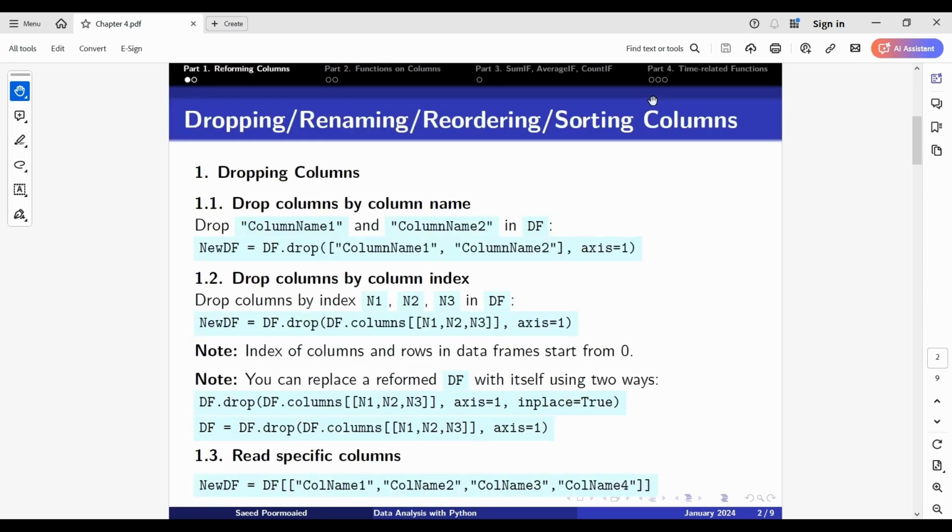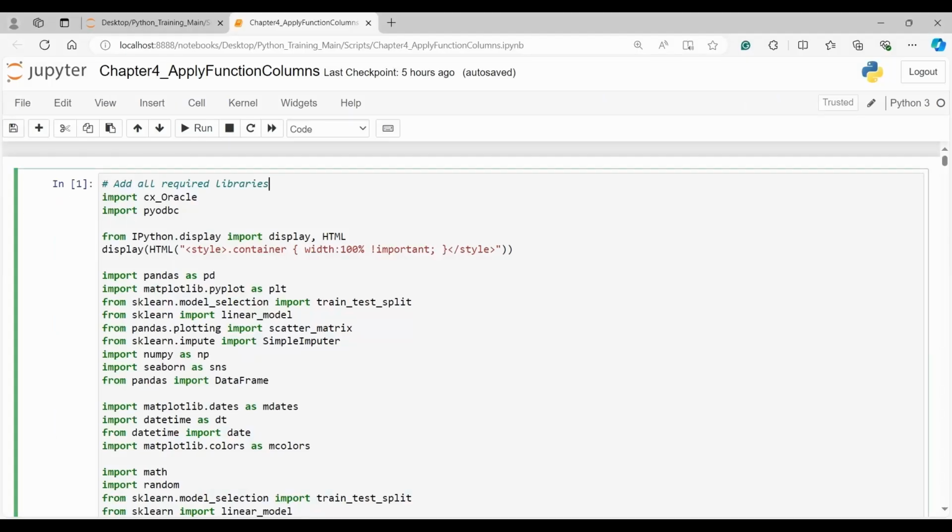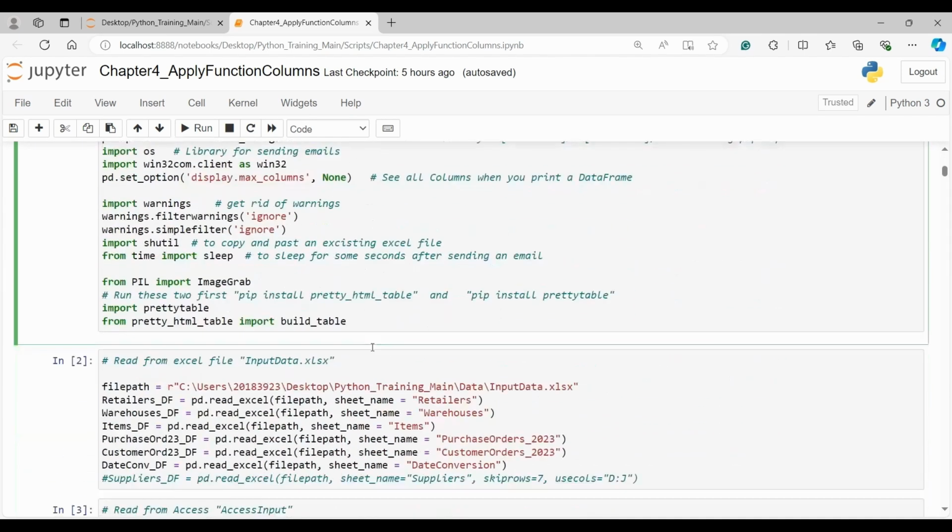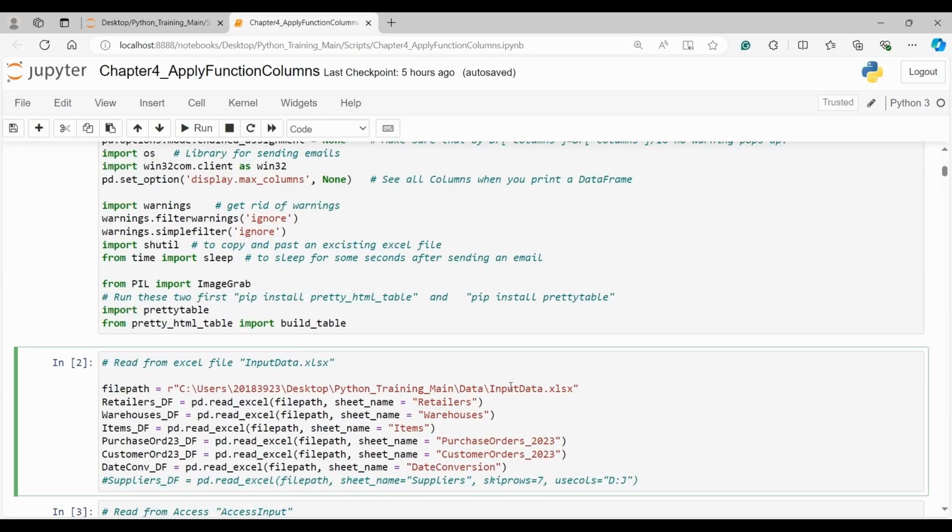First, I provide you some examples in the Python script. Then we will come back and summarize the syntax in this slide. So let's see the Python script. As you see in the first cell, similar to other Python scripts, I read all required libraries. And then in the second cell, I read the Excel file InputData, which is stored in this path.